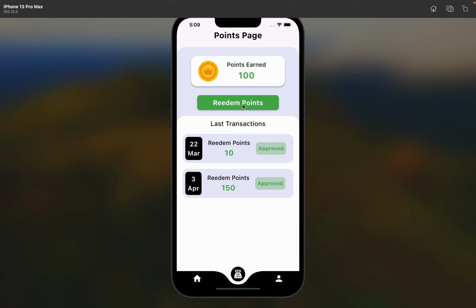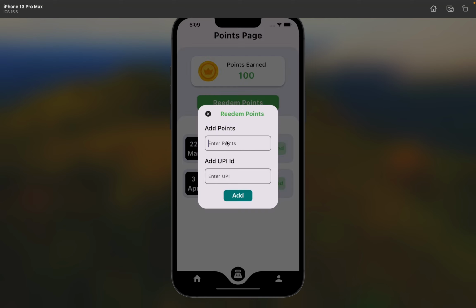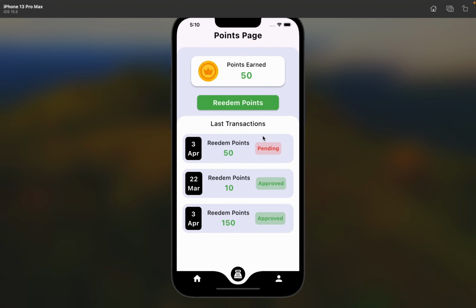Now if I want to redeem 15 points, I'll click this redeem points, and in the add point field I will add how many points I need to redeem, and I need to add a UPI ID. Now if you are watching this video from India, then you know what a UPI ID is. But if you are watching from outside India, I suggest you add bank account details, allowing the user to enter their bank account details so the admin can send the money to their bank account. So I'll just enter a random UPI ID like this and click the add button, and you can see that it shows the status is pending and the date on which I tried to redeem the points.